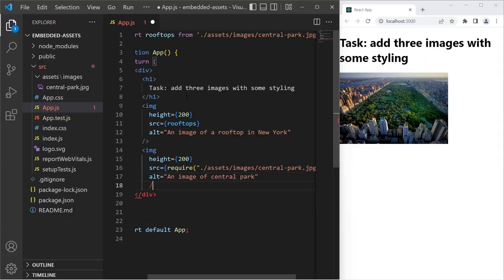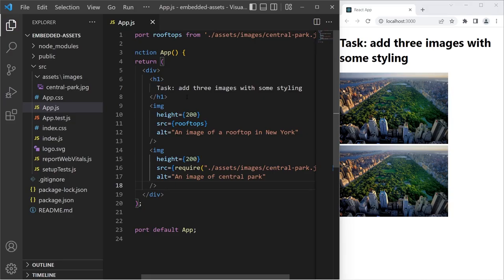I save my code, and the second image now appears. Notice that with this approach, I don't have to import the image. I just require it and provide the string with the relative path to the image.